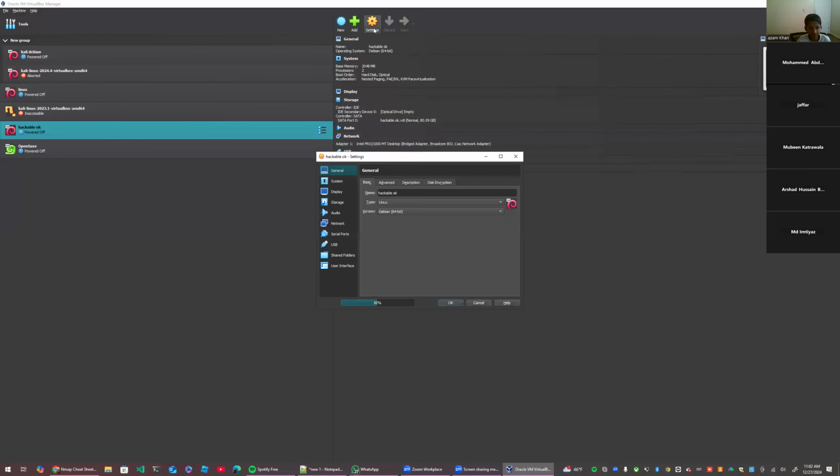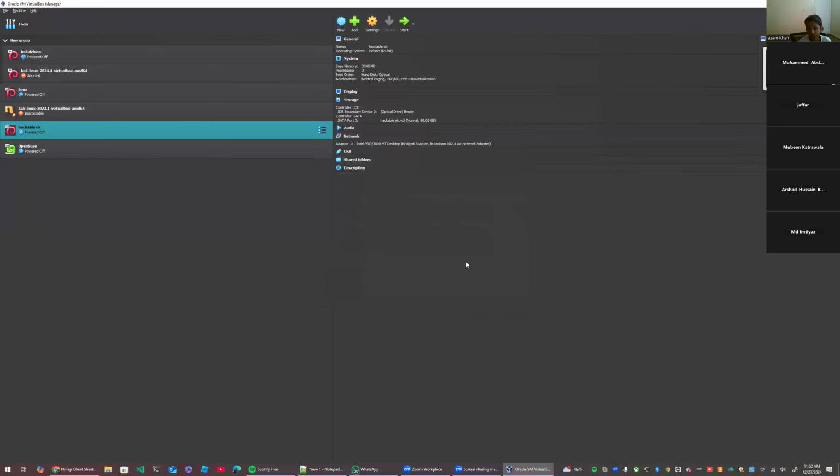Go to settings, network, and then instead of NAT, put it on bridged. Make it your Windows Wi-Fi adapter, or you can just use a Wi-Fi stick. Okay, so today we'll be doing Nmap. So let me start mine again.